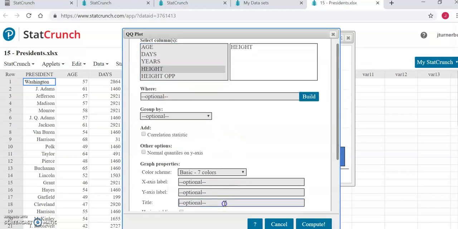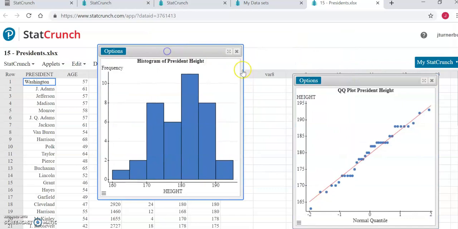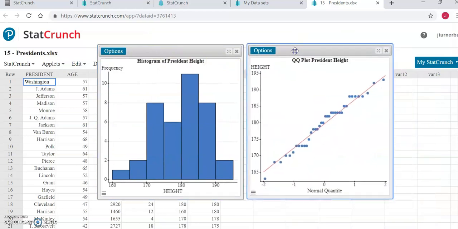And under title, I will call this QQ plot for president height. And at the bottom, I click Compute. And I now have a QQ plot for that same column of data.